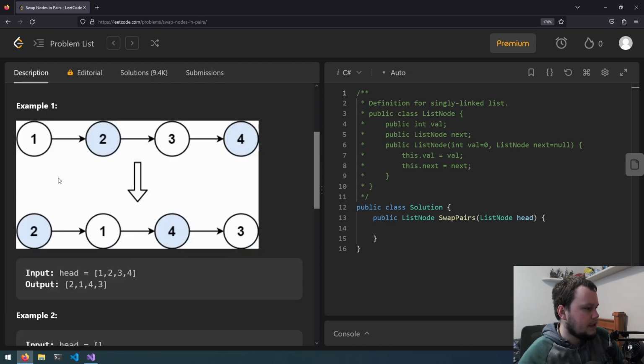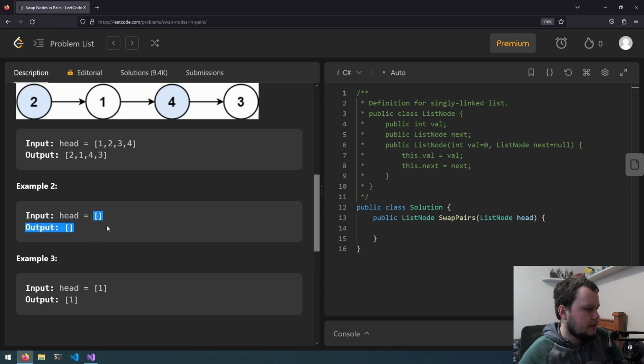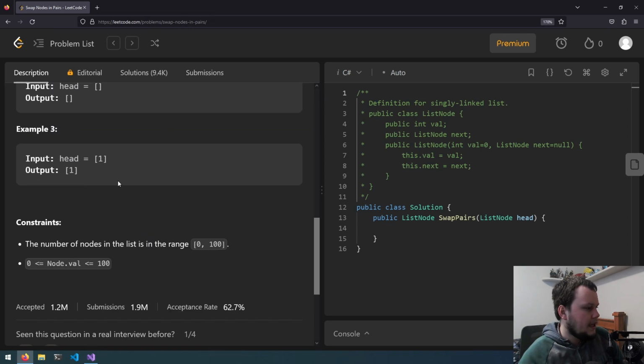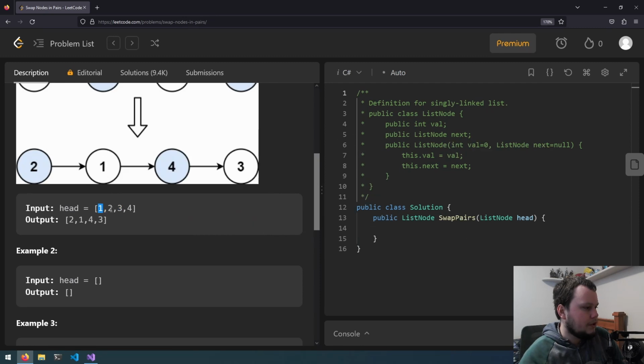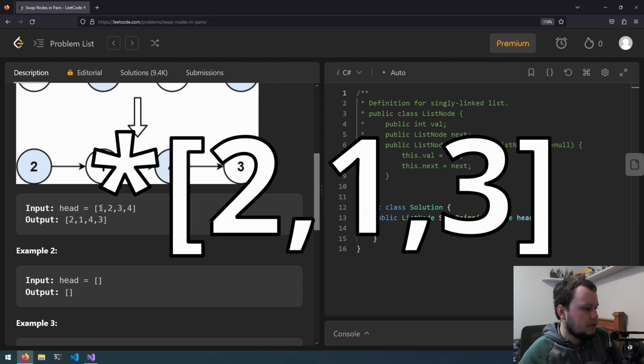So if you have a list that is 1, 2, 3, 4, 1 and 2 get swapped, so it's now 2, 1, and 3 and 4 get swapped, so it's 4, 3. If there's nothing in it, return nothing, and if it has a single value, it just returns that single value. So if it was 1, 2, 3, 1 and 2 would get swapped, but then 3 wouldn't, so it'd be 2, 1, 3.